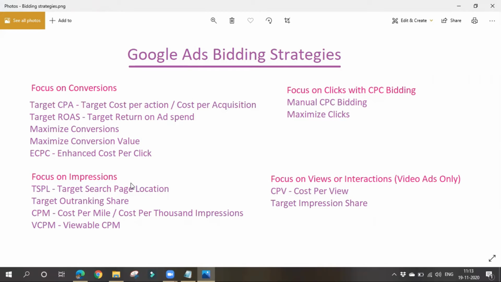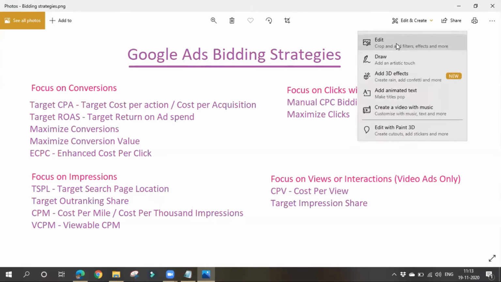These are the various Google Ads bidding strategies. They are divided like this: focus on conversions, focus on impressions, focus on clicks, and focus on views. Like this they are divided into 4 categories. Let's see about them in detail.